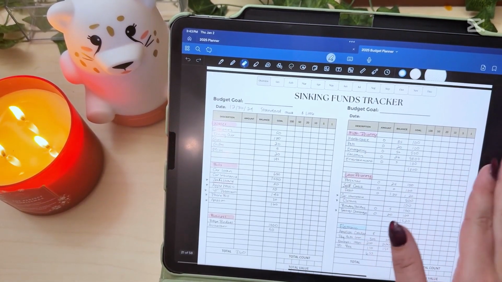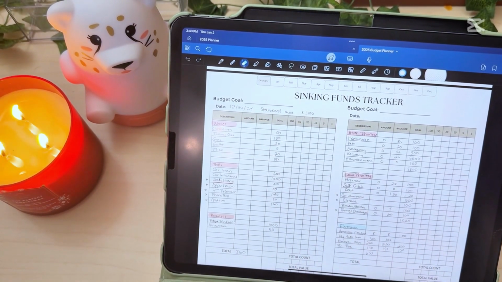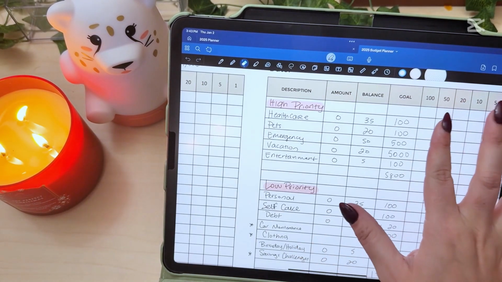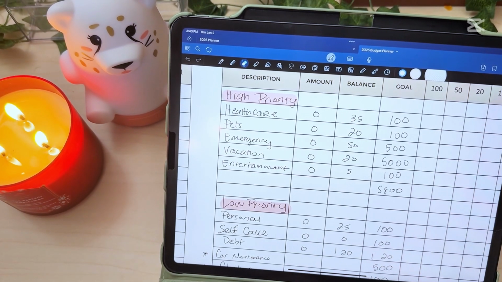So this is how I organize the sinking funds tracker. There are so many lines and columns to really allow you to customize this and make this yours. Personally, my favorite sinking fund to save for is vacation. We are going to be saving about $5,000 for this summer of 2025. So I'm really thrilled for that. We love mountain climbing and hiking trails in the Smokies. So that's where we're going to be going this year.